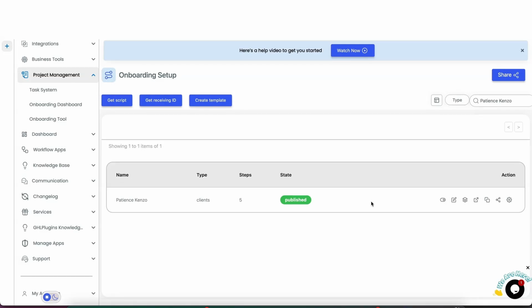Now you've seen how to set up and manage onboarding templates using the tool. In the final chapter, we'll cover advanced tips and best practices to make your onboarding process even smoother.